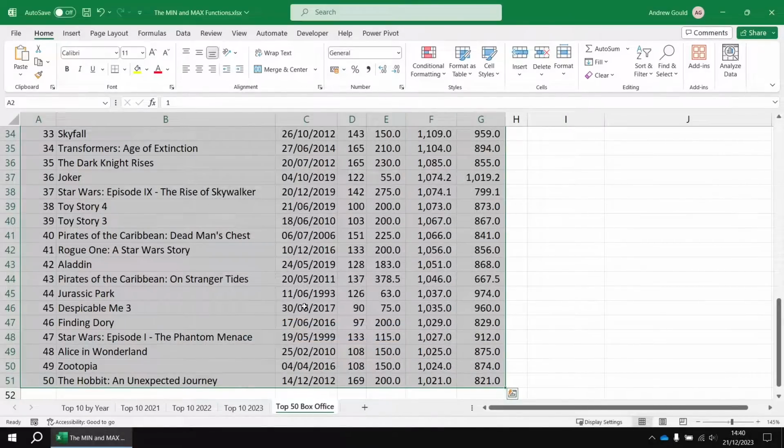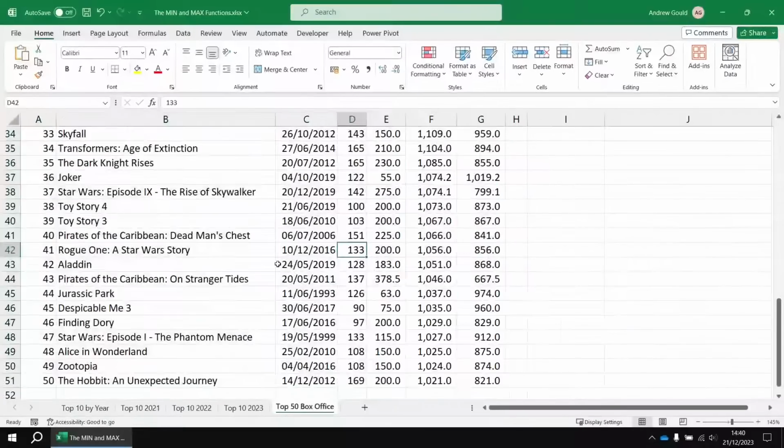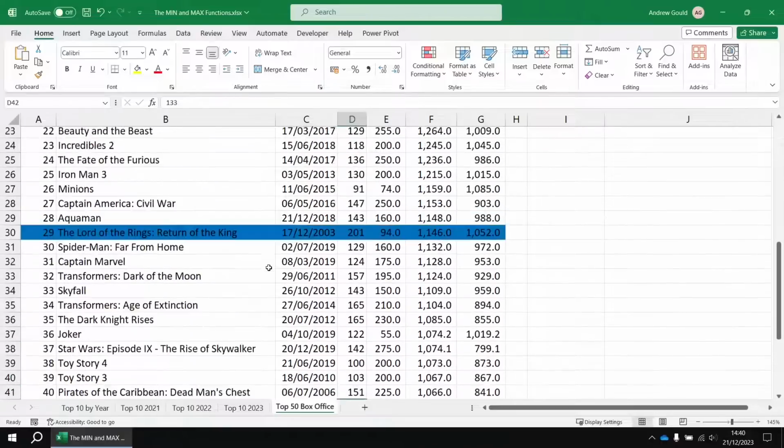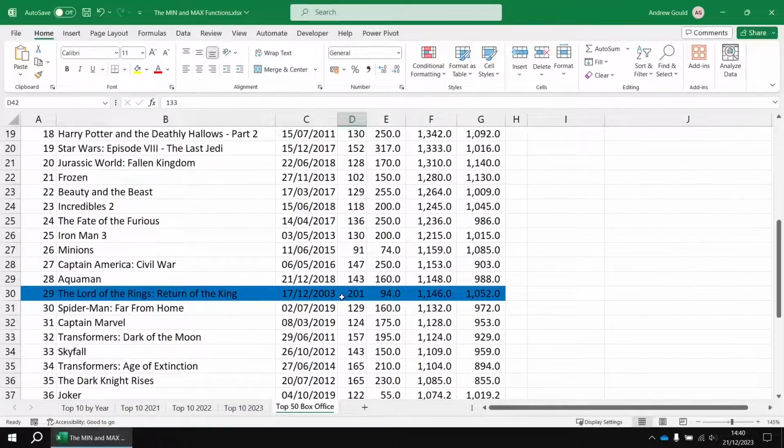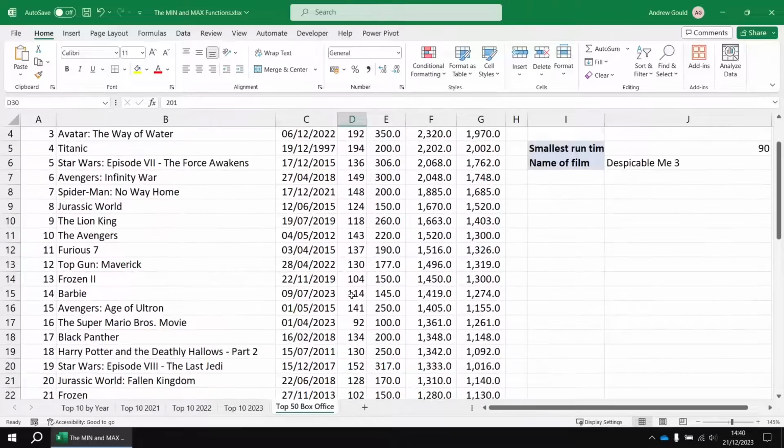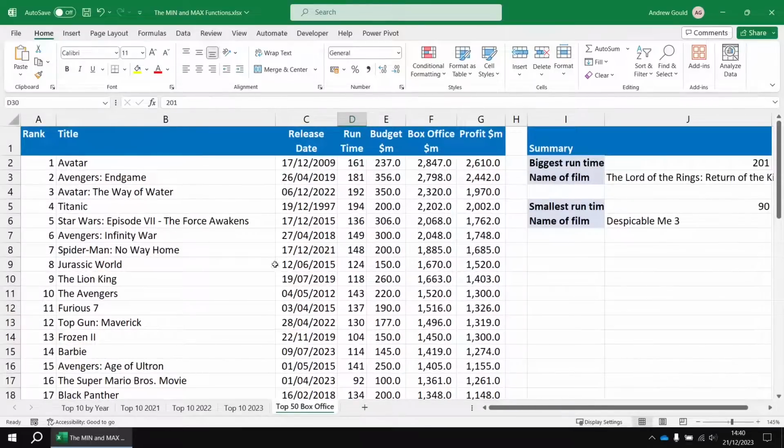And I may have made the text a little bit unreadable here, but if I scroll upwards or downwards to find the correct film, there she is. Lord of the Rings Return of the King is the one film with a runtime equal to the maximum runtime. We can then do exactly the same thing to maybe highlight the shortest film in a slightly different colour.